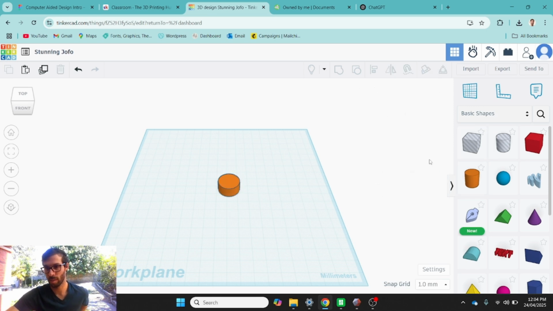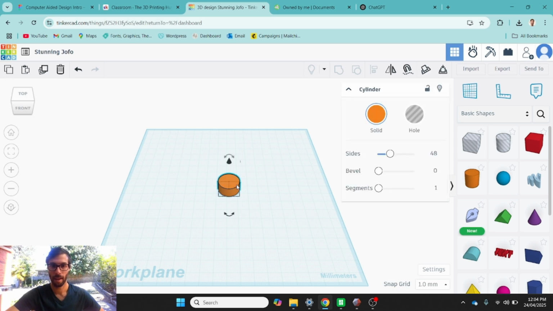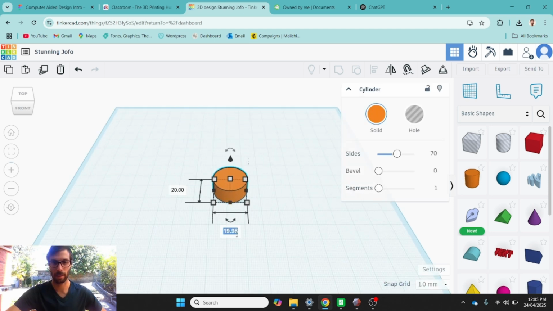So you can see this is Tinkercad. You can drop a lot of different shapes in. I've just clicked and dropped a cylinder in, and I can change the size by, oops, sorry, no, that's the accuracy. I can change the size if I click on it and click, where is it? Yeah, click on these buttons here.